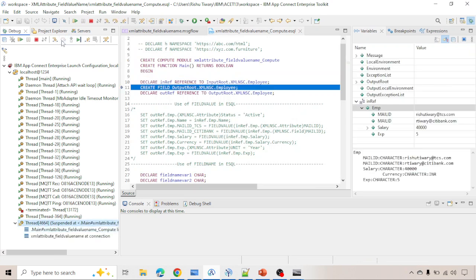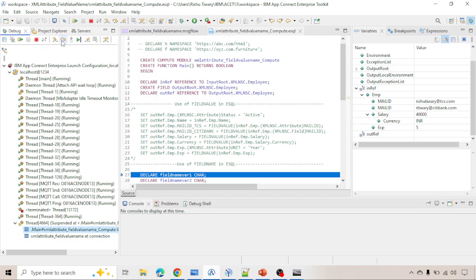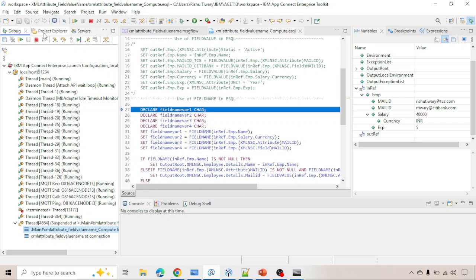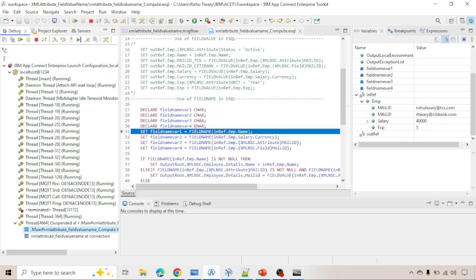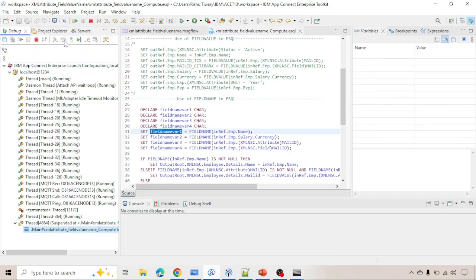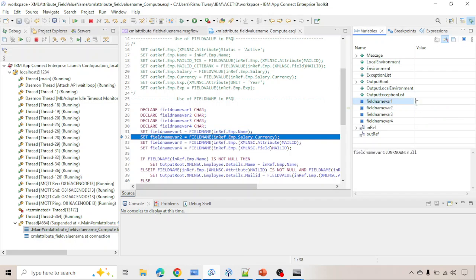Declare the outRef, created the field, declared outRef. You can see I declared the field var1. Now once this line executes, it will check the field name for the name, so inRef.emp.name. But currently there is no name field, right? So this will be null. So the null value is going to be assigned to the field name var1. You can see against field name var1 the null value has been assigned.